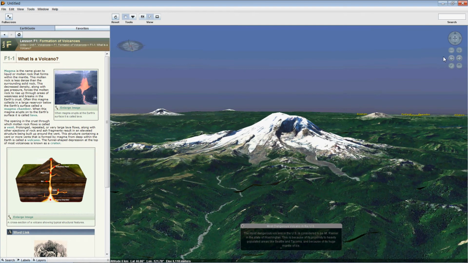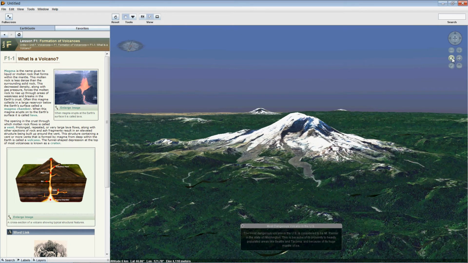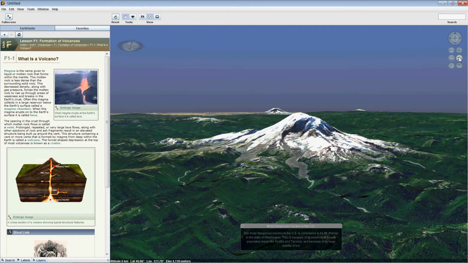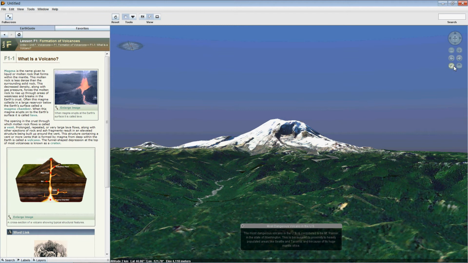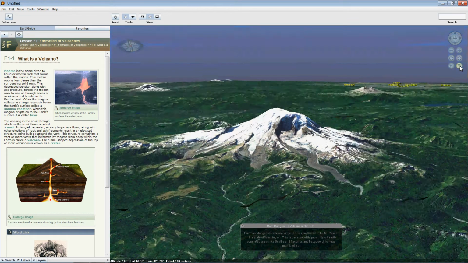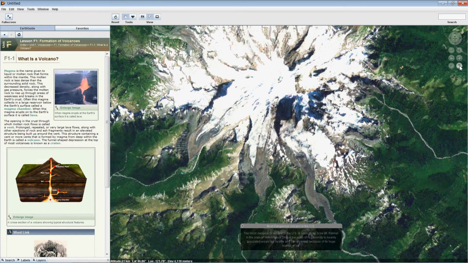The next two icons with the curved arrows allow us to rotate our view. We can rotate our view to the right, we can rotate our view to the left. The final two icons allow us to tilt the view. We can tilt the view right down to the horizon level, or we can tilt the view 90 degrees so that we are directly above the terrain surface.